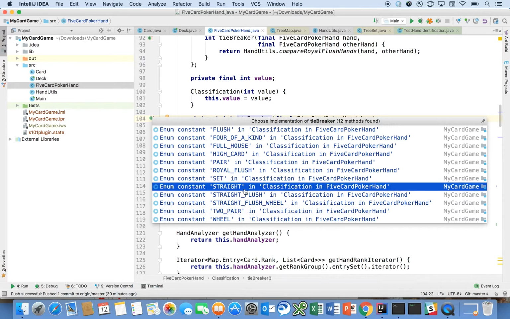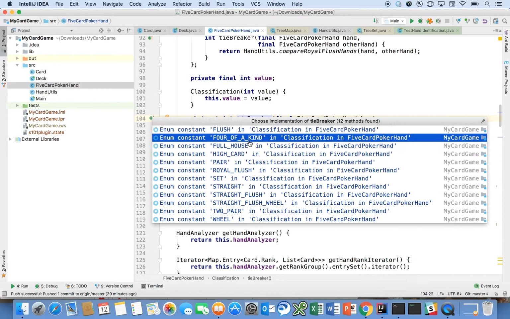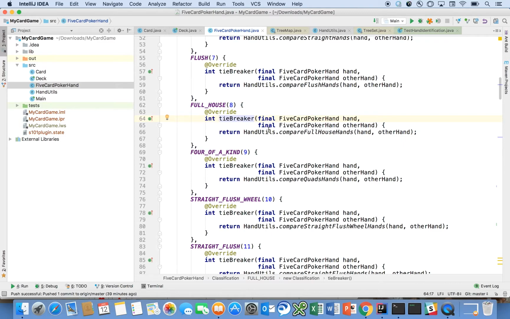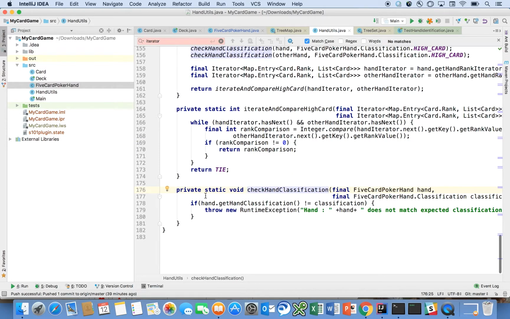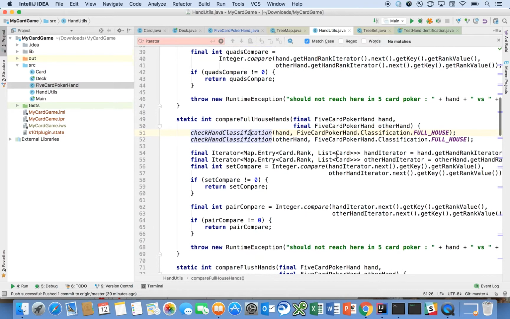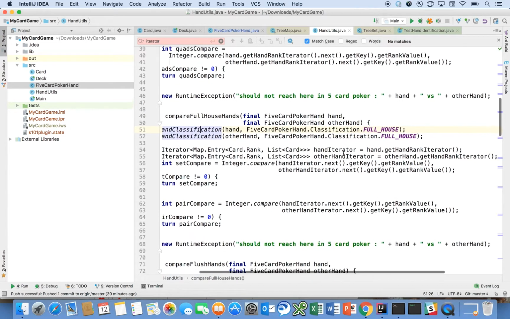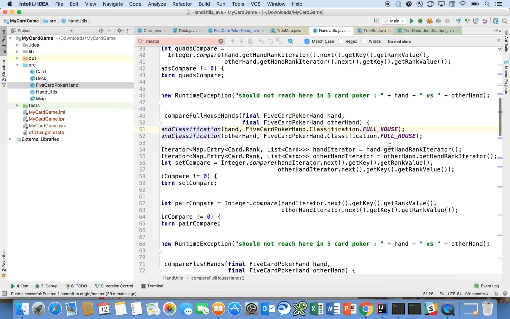Let's start with full house, actually. So with full house, we say return hand utility compare full houses, or full house hands. We come in here and we pass in both hands. First thing I do is I make sure that the hand classifications for both hands are indeed a full house, right? That's what this check classification method does. It just says, hey, if the hand's classification is not the classification that you pass in, then throw a runtime exception, okay? And then I get an iterator from my hand analyzer, right?